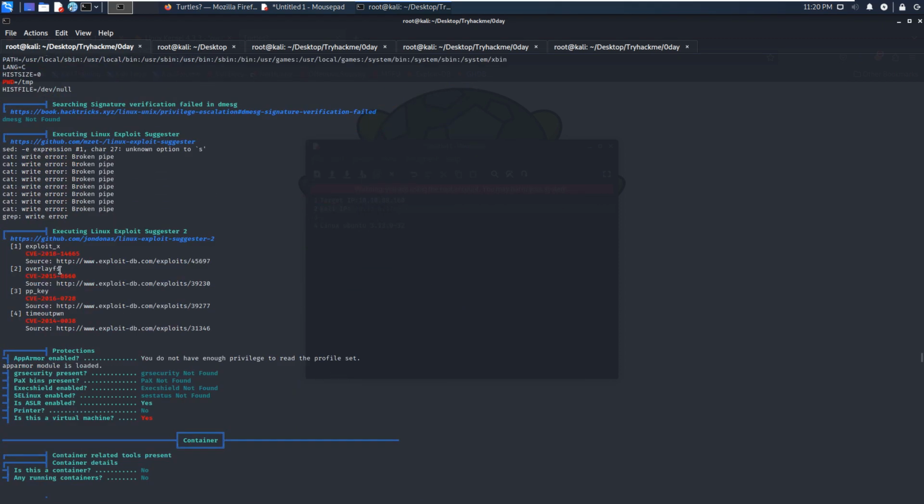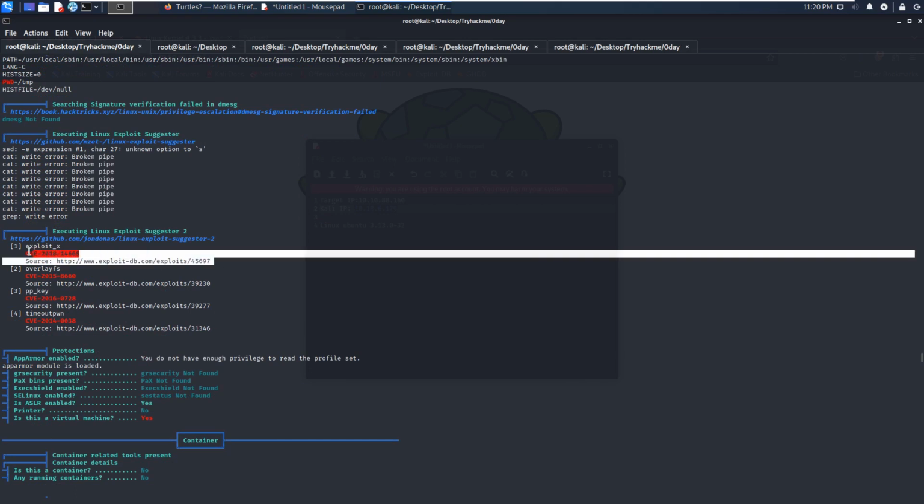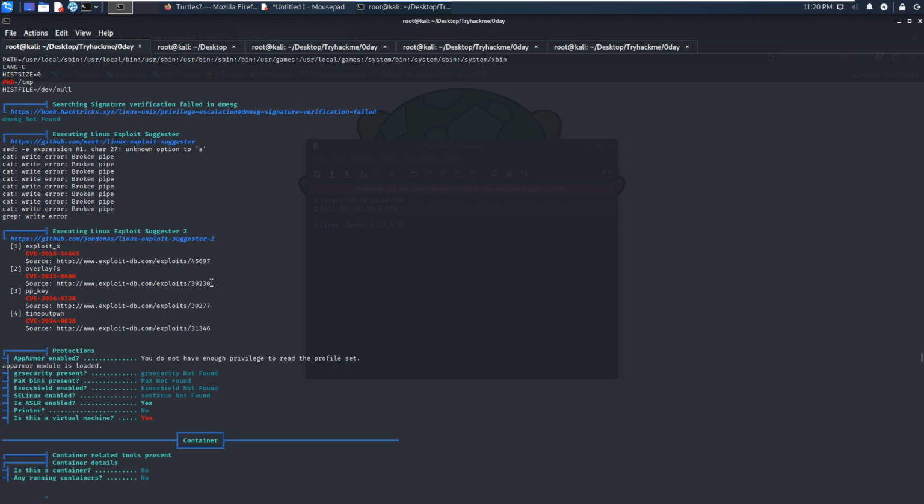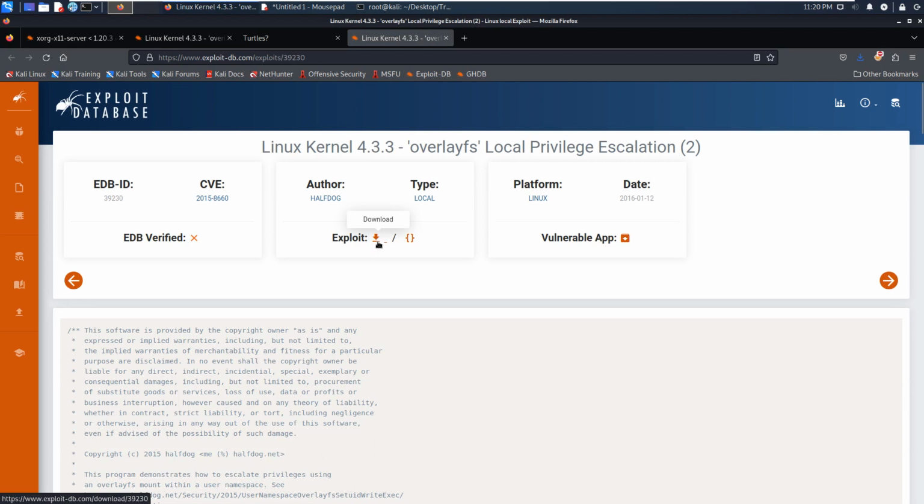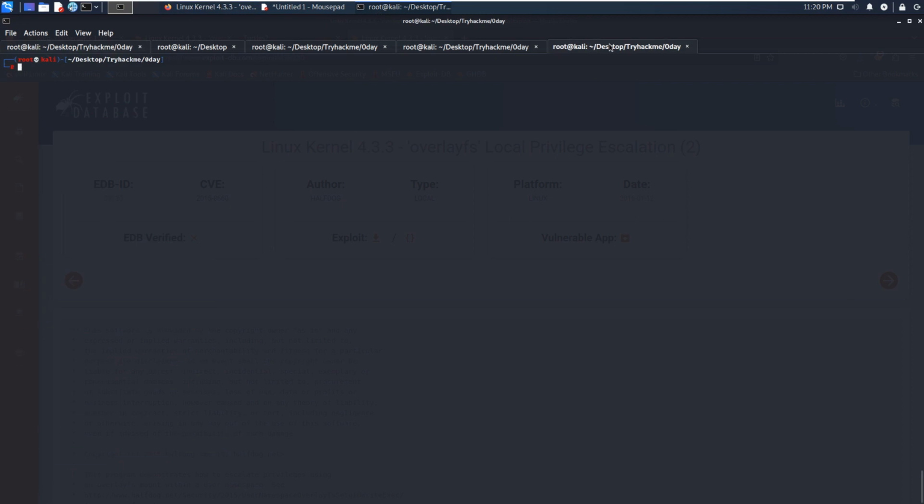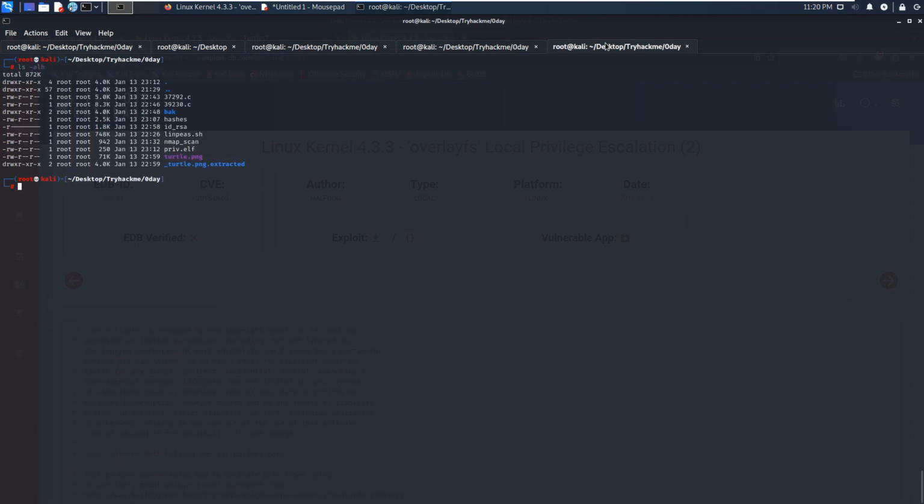You can try one by one. This one cannot always work. So I'd rather use this one, the overlay. We can open up this link and download this to the Kali. Of course, I've already done that earlier. As you can see, this script is also working for our machine. And this one, we can upload to the target.